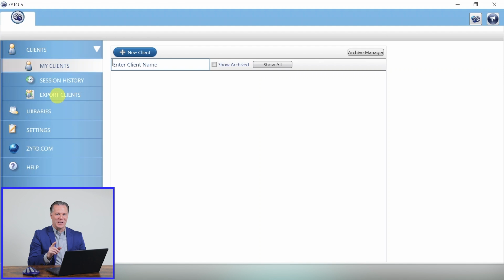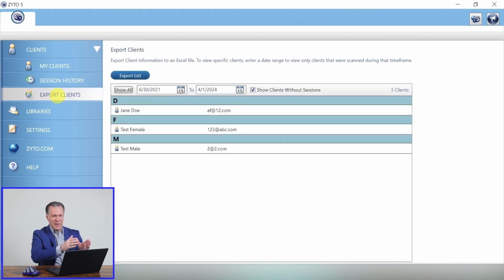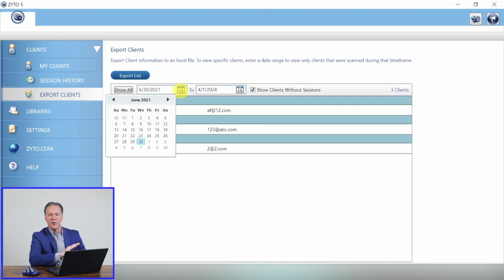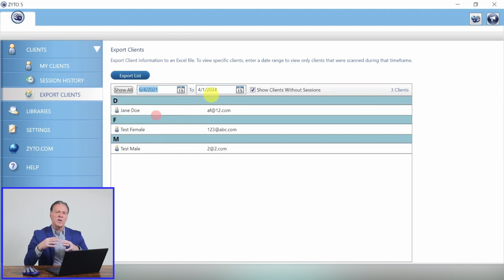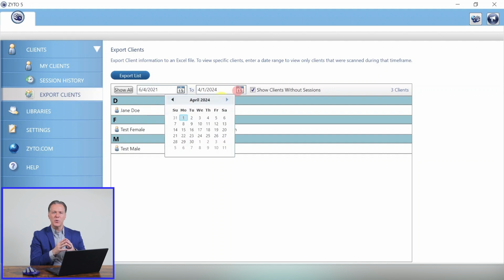Before I get into that though, let's talk about the Export Clients button. The Export Clients option is a nice feature because you can export the names and emails of clients you've scanned. You can export your entire client list, but you also have the option to export clients from a certain time frame. So, say you went to an expo and you had the booth there and you were running scans. You can just come in and export anybody that you actually scanned for that time period.